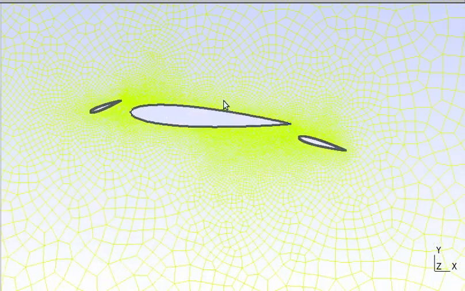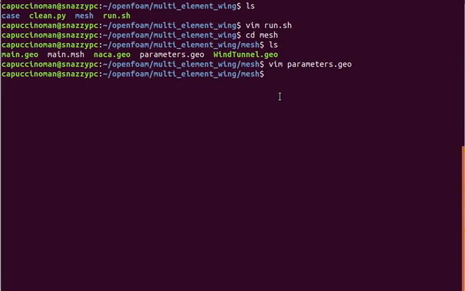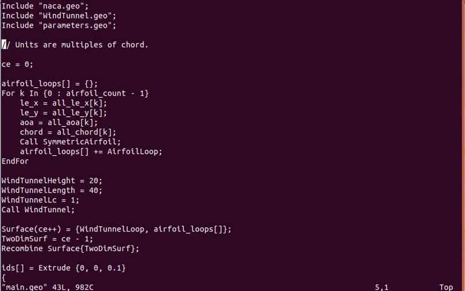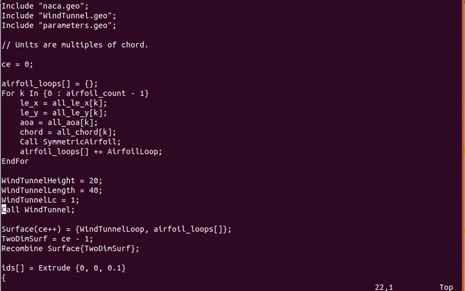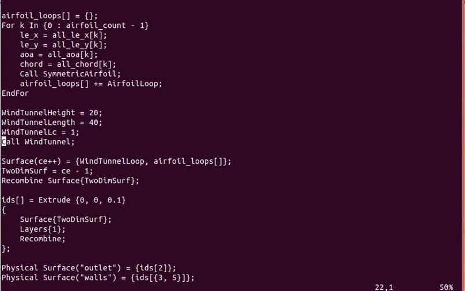So yeah, that's it for the mesh. We can look at the script briefly. It's actually pretty similar to the tandem wing simulation. We go through each airfoil and create them, collect all the loops, and then create the wind tunnel, and then have the wind tunnel be the outside loop, and then of course list all the inner loops, which are our airfoil elements, and we get a surface defined to mesh the region between the airfoil loops and the wind tunnel boundaries, as you saw.